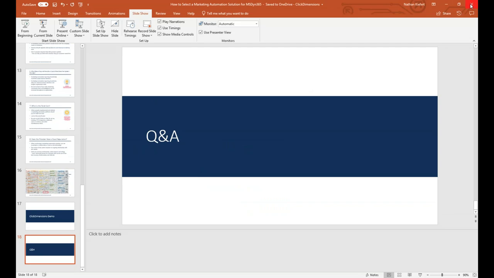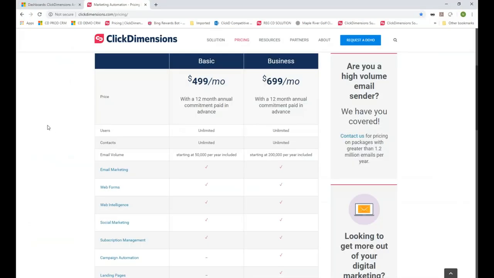So there's a little bit of difference in what you get, but even with the basic, you'll be up and running on ClickDimensions. It'll be installed in your Dynamics 365 instance. You'll be able to send email templates and do some of the basic stuff. And then, of course, advanced covers that and a bunch more. So we can follow up with that information and details with you a little later.